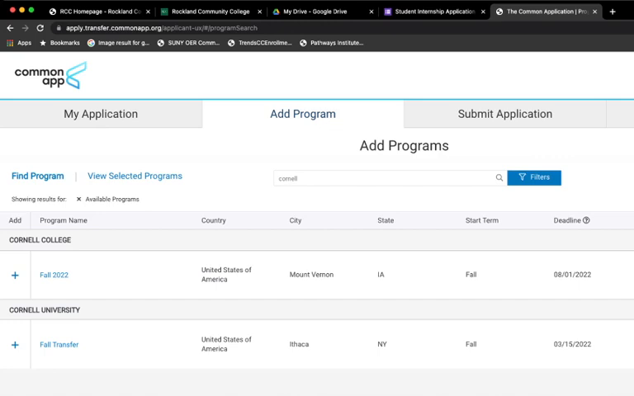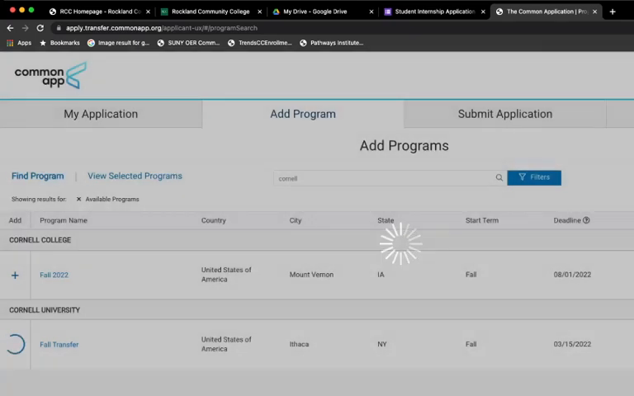We are also going to see some really good information about the deadline. It's March 15th of 2022, and we can see the fee, which is $80. Now there is a way to get waivers for the fee, and I'll show you how that works in a few minutes. But for now, we are sure that this is the institution we want to apply to. We hit the plus button.